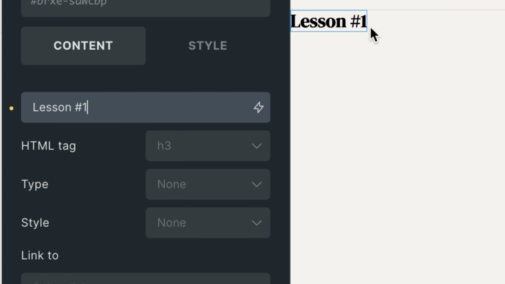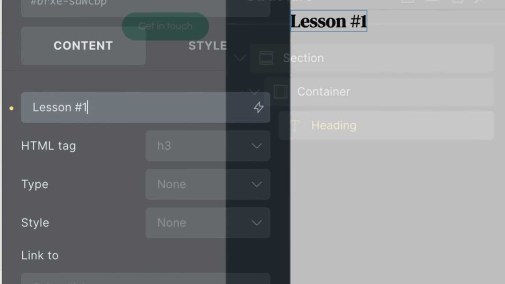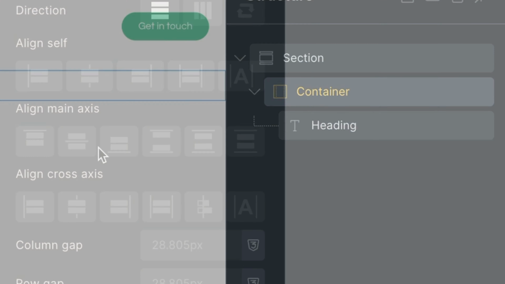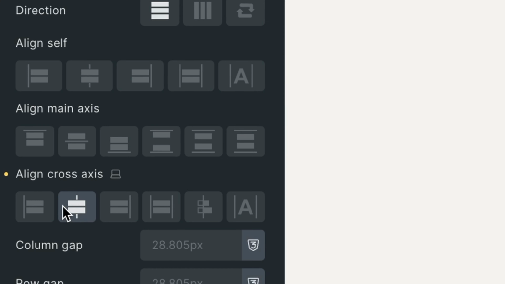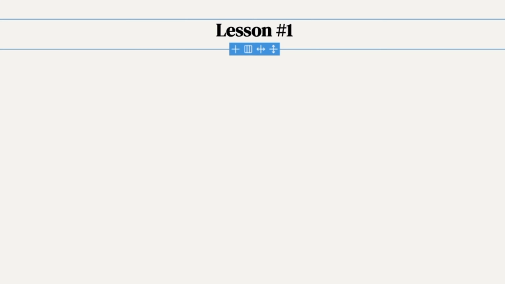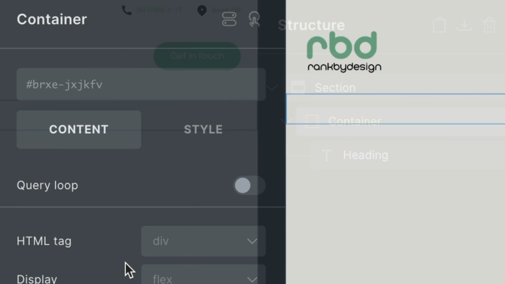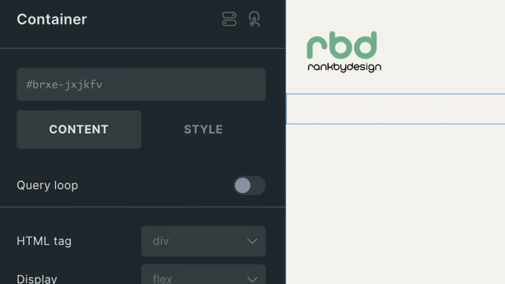And now if we wanted to center this, we would come over to the container of that heading, activate this here, and then we can align it using this cross axis setting here. That's essentially how this works. You're working from this side in your structure, and then you're working on the left side with all your elements and settings within each element.